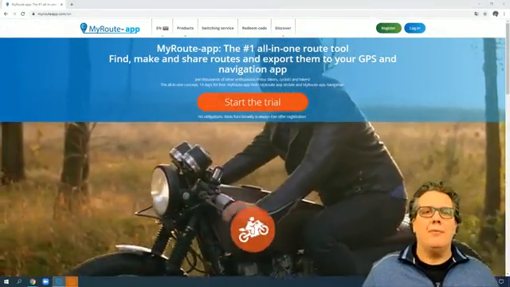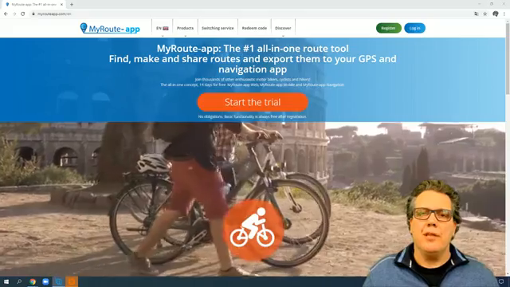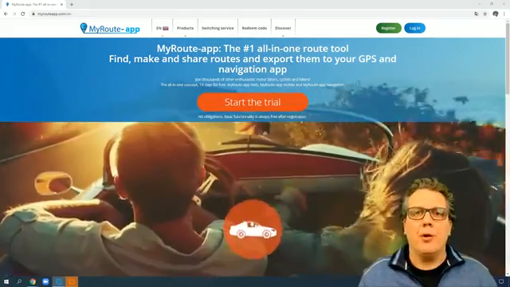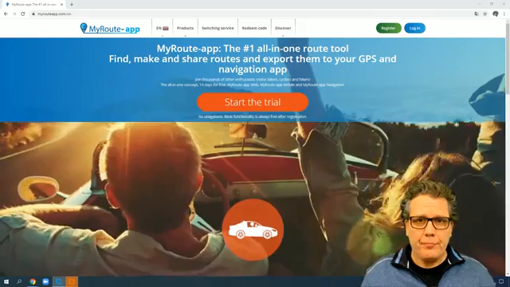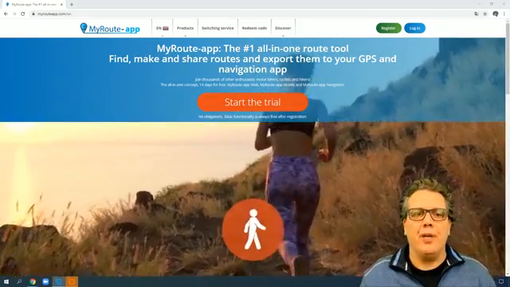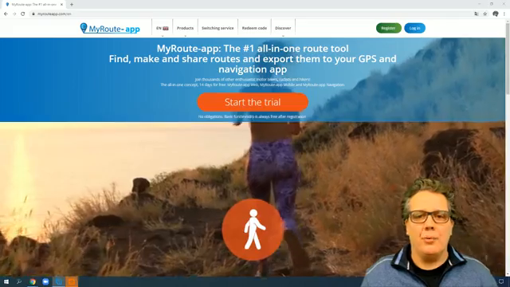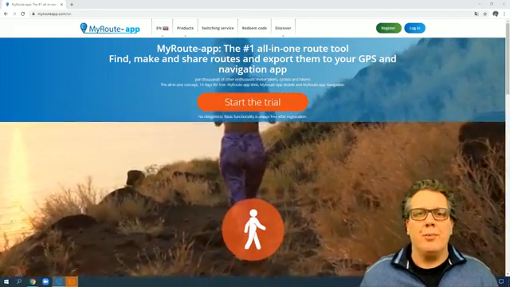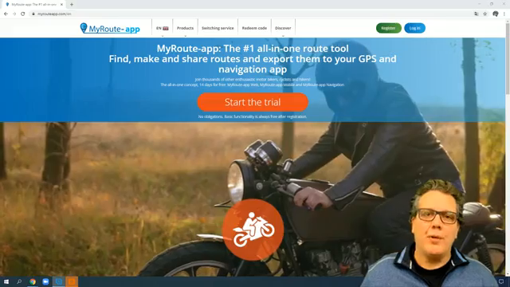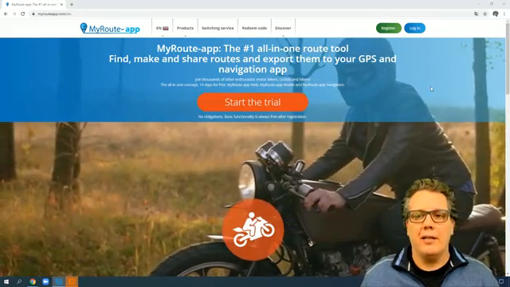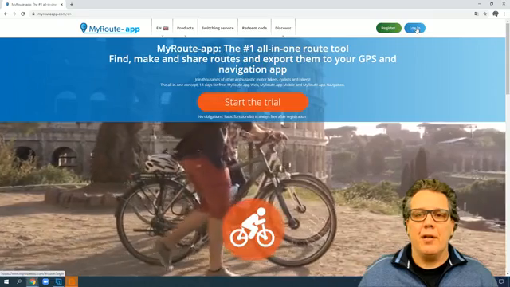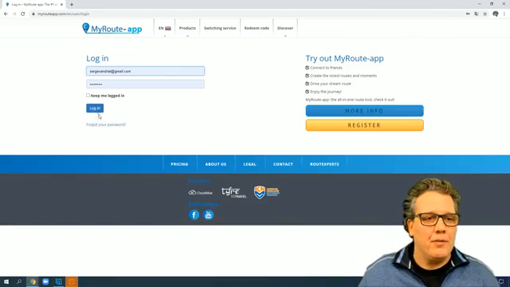For those of you that have not seen a webinar before or haven't seen any of our MyRoute-app community broadcasts earlier on Facebook, this is the MyRoute-app website. You can start your free trial from here and find, make and share your routes and export them to your GPS and your navigation app from here. I have already registered, so I can just simply log in, but feel free to try it out if you haven't. And for those of you that have, just follow along.